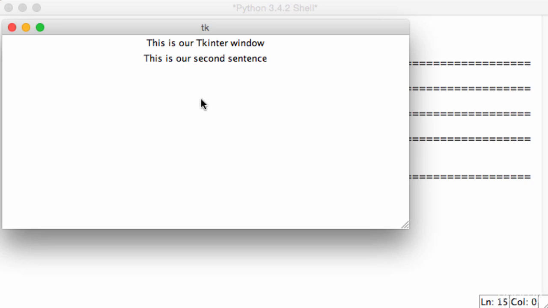Anyways, I'm going to end the lecture here. Very neat introduction into labels, and in the next lecture let's talk about buttons. See you then.